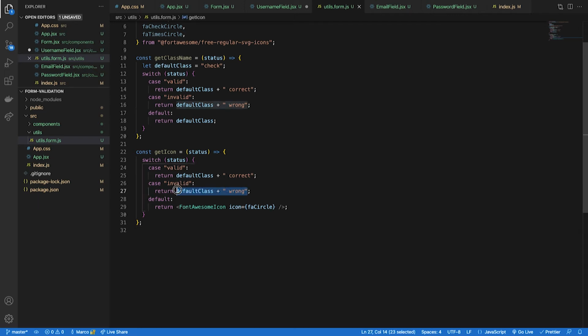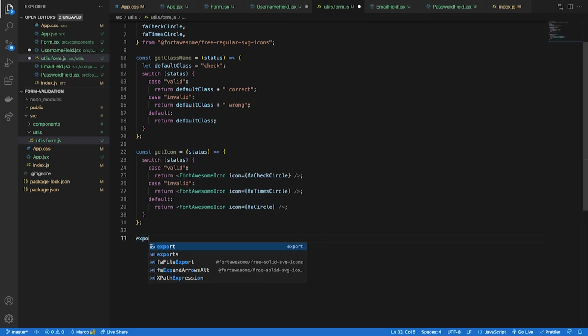In case it's invalid, I want to return the Font Awesome icon, but the icon is going to be different. It's going to be the FA times circle. In case it is valid, I'm going to return, I can even copy paste, too much typing, but the icon is going to be a FA check circle. Nice. One thing that I need to remember is to export this, and I'm going to export it like a module. So get class name and get icon.